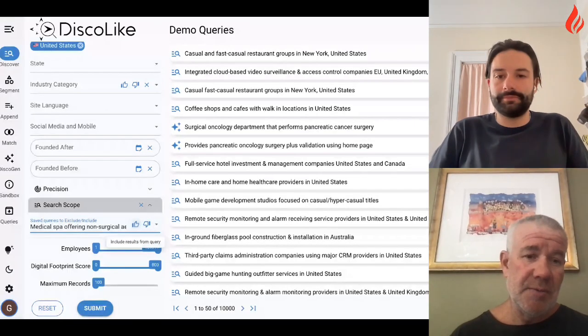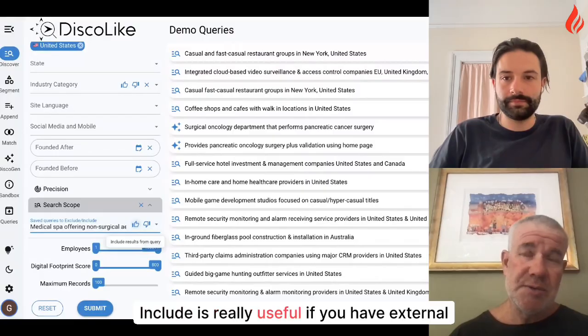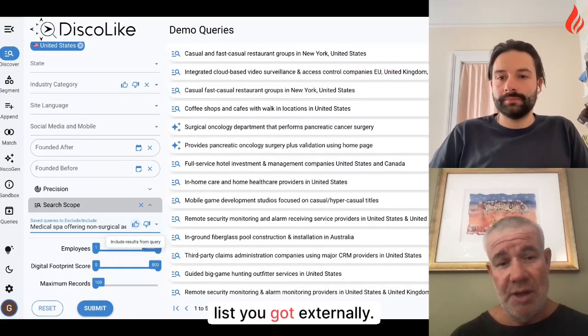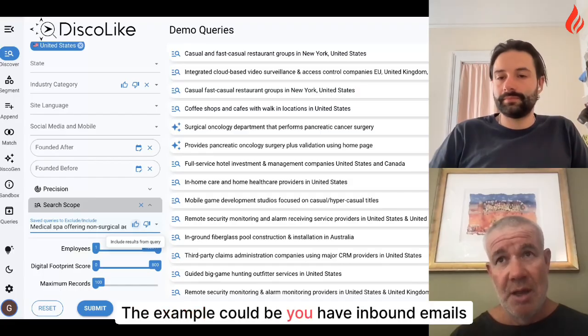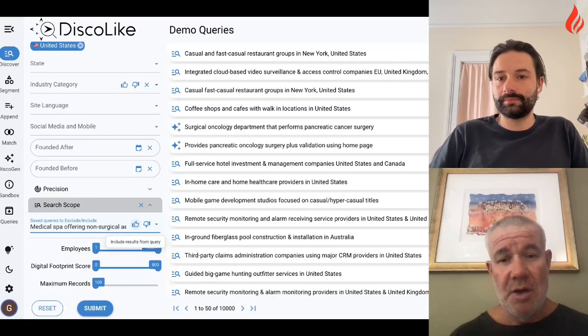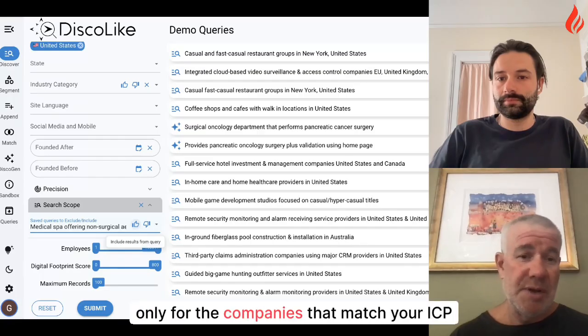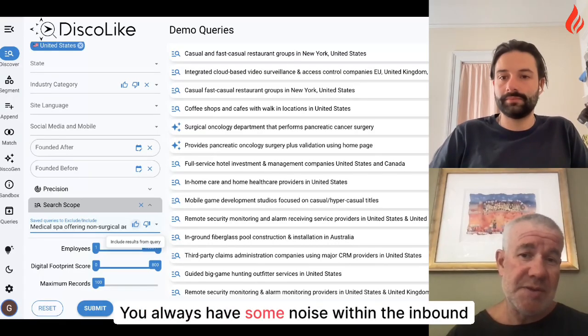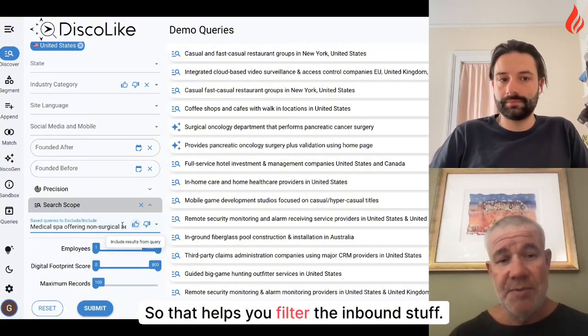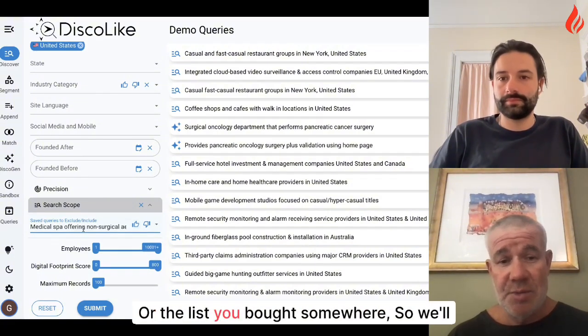The include is really useful if you have an external list and you want to search just within that list you got externally. The example could be you have inbound emails and you want to filter the inbound emails only for the companies that match your ICP, right? You always have some noise within the inbound, people trying to sell you something. So that helps you filter the inbound stuff or a list you bought somewhere.